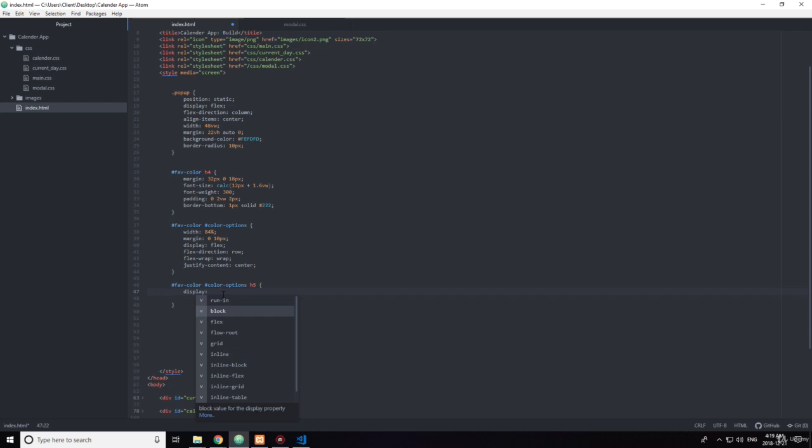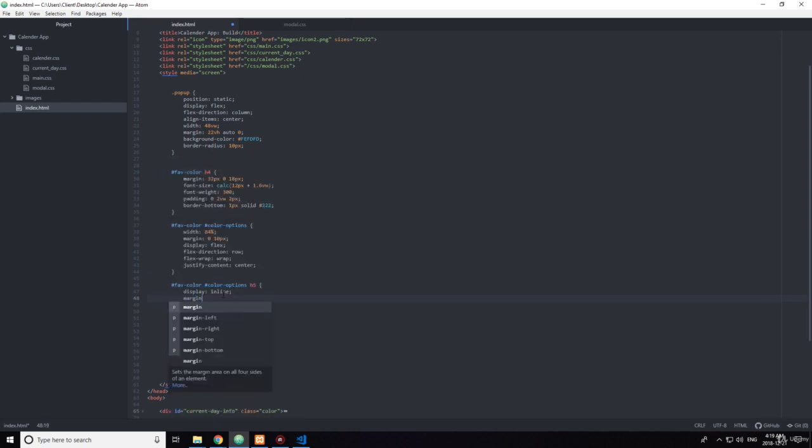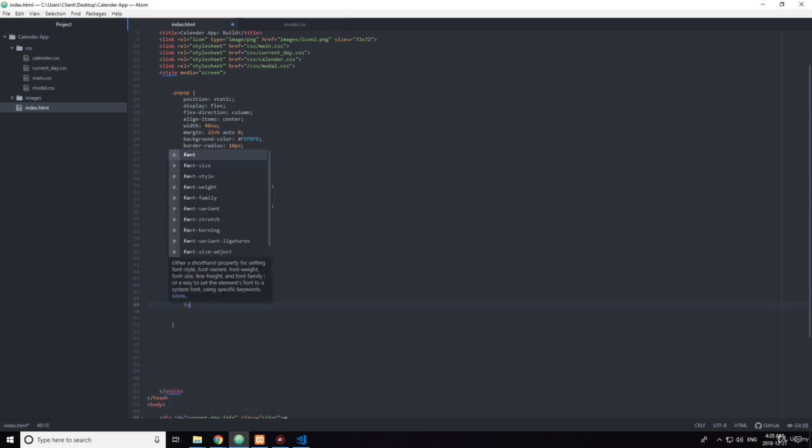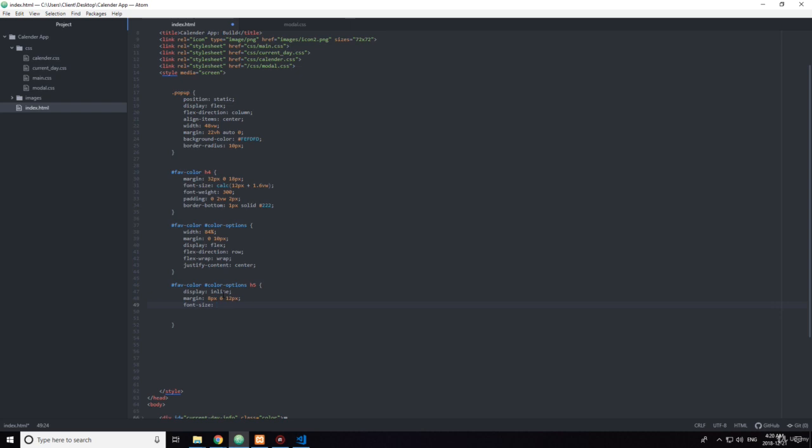Set the display to inline. Margin 8 pixels, 0, 12 pixels. Font size, calc. Okay, so it's 6 pixels plus 0.6 view width. And the font weight is 500.